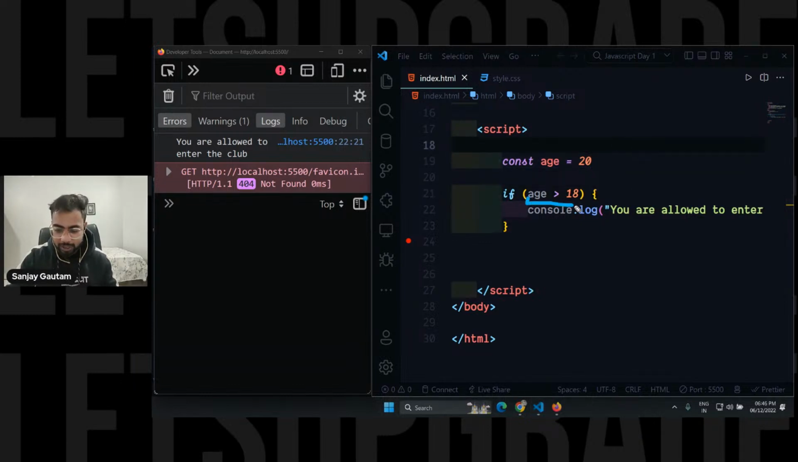This expression here is going to end up as a value, true or false. It says that age is greater than 18, and the age value is 20 here. So 20 greater than 18 is true. This part is actually going to get converted to true, and that's why we are getting this output.